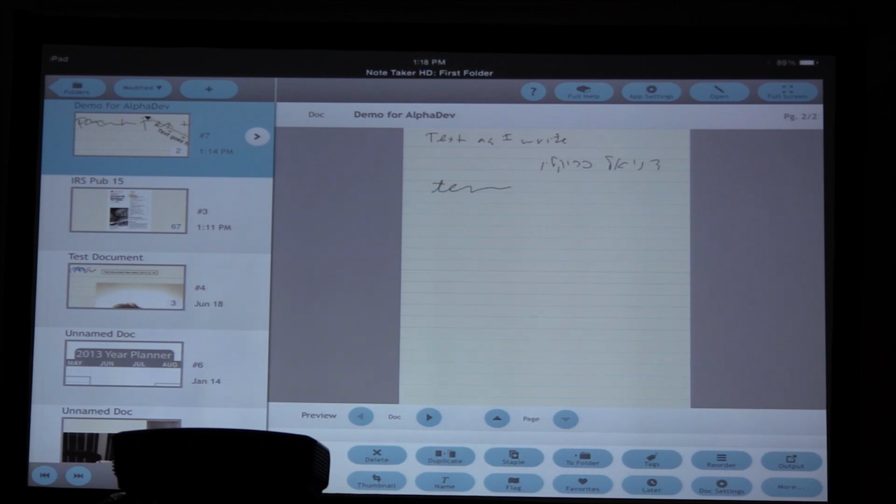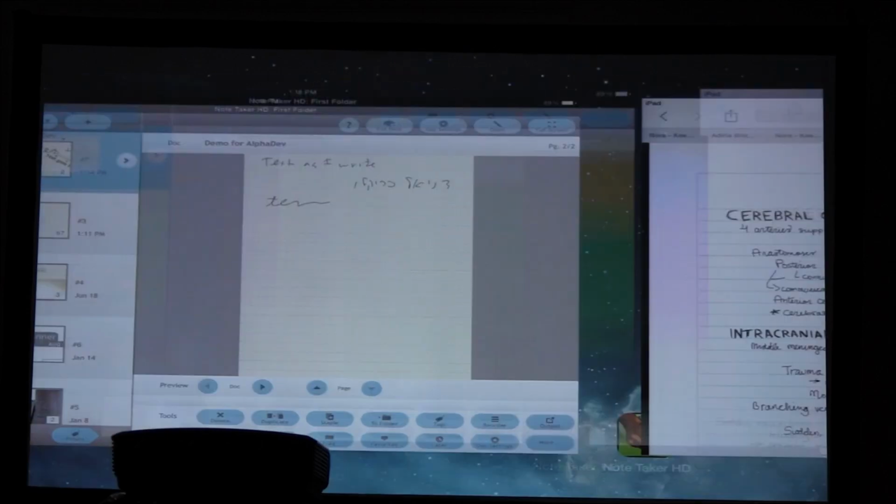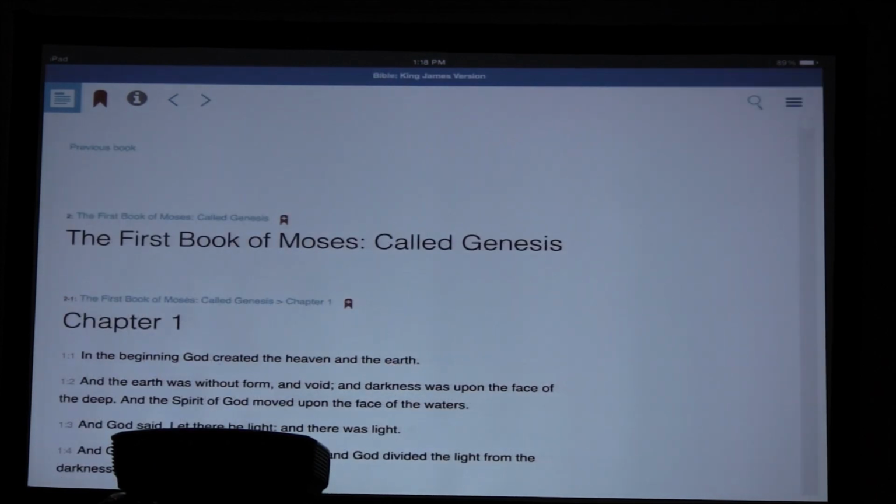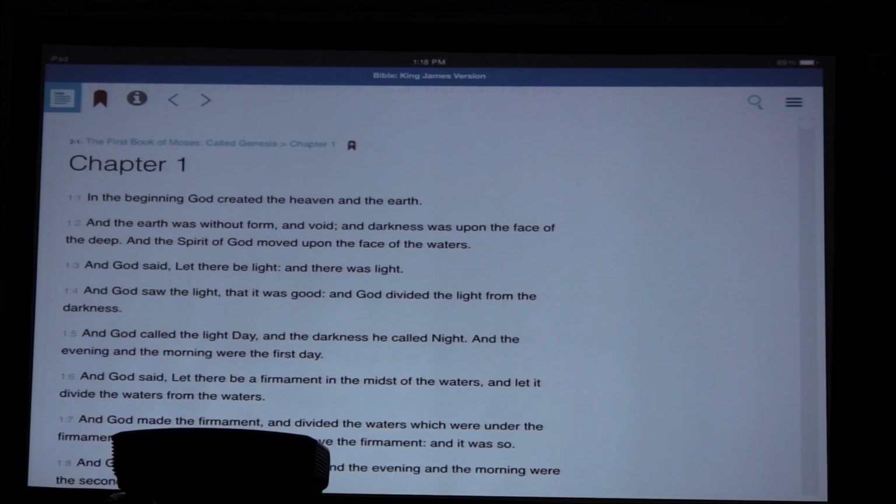How many have seen AlphaRef? How many? Okay, so most of you haven't seen AlphaRef. So this is the AlphaRef reader, okay? AlphaRef reader was actually written not for the Bible, which you see here, but for business type of reference material. I was writing some reference material, which hopefully will see the light of day one of these days when I get around to finishing it, or somebody else gets to finish it for me.